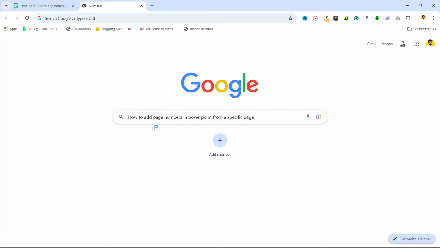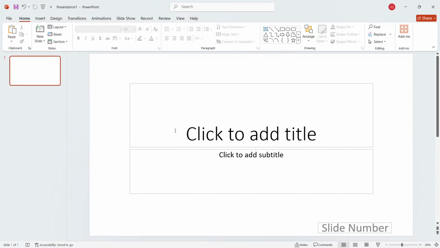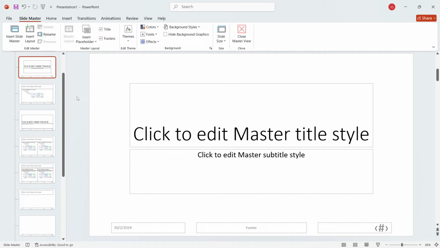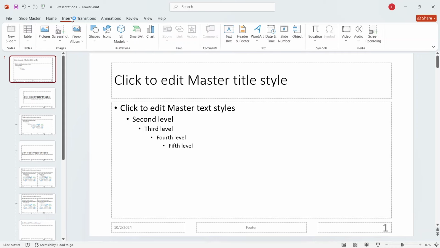Hi guys, in today's video, I'm going to show you how you can add page numbers in PowerPoint from a specific page. So first step you need to do is to open PowerPoint and go on to the View and select Slide Master. Once you select that, select the first one and go into the Insert tab.